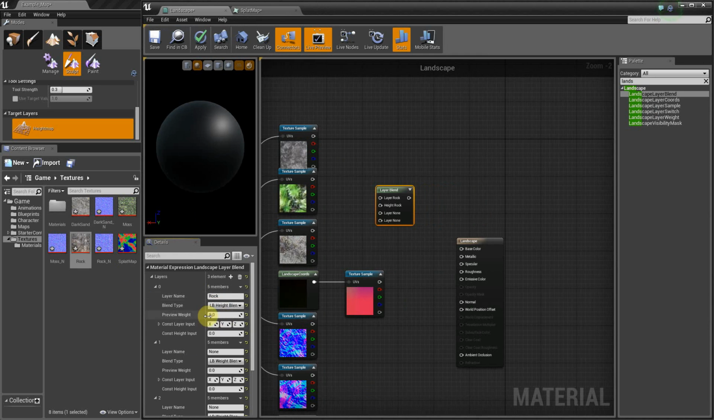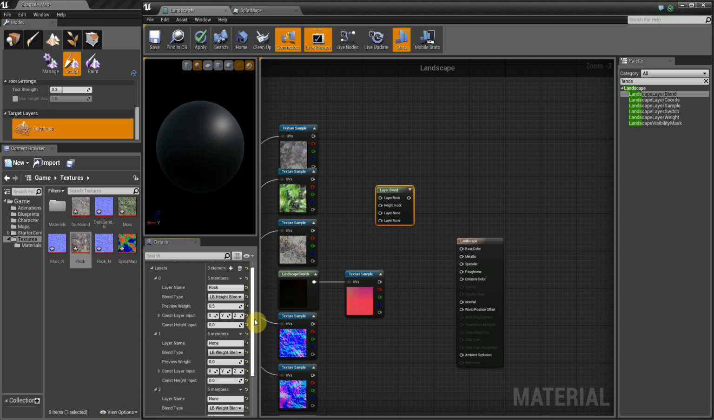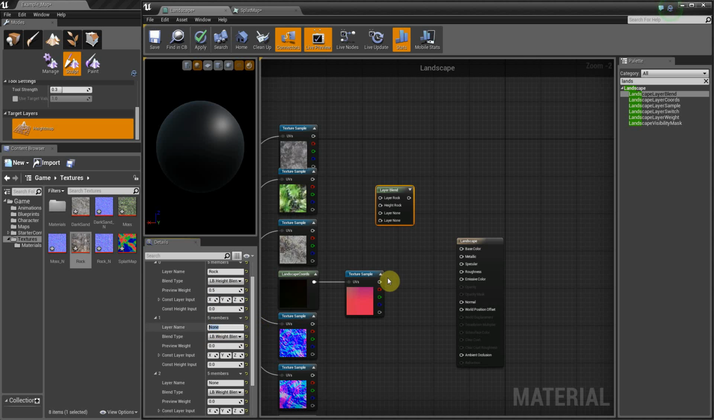So rock, and the preview weight, you want to put all of them on 0.5. I can't figure out why it has to be 0.5. If you put 0.6 it won't work, if you put 0.4 it won't work, but 0.5 it does. Anyway, all of them have to be that. So we've got rock, height blend, 0.5, they all have to be the same except for the name, of course. The next one is our moss. So moss, height blend, 0.5.